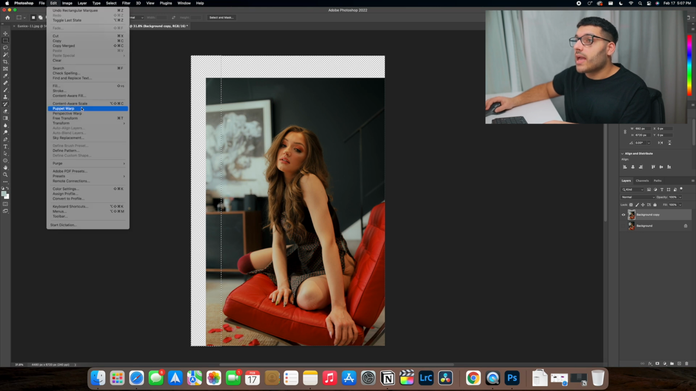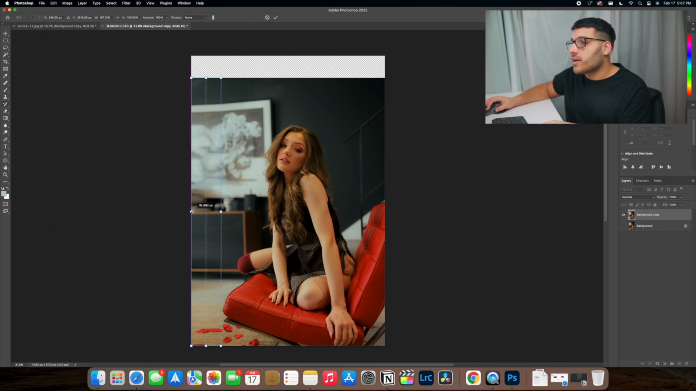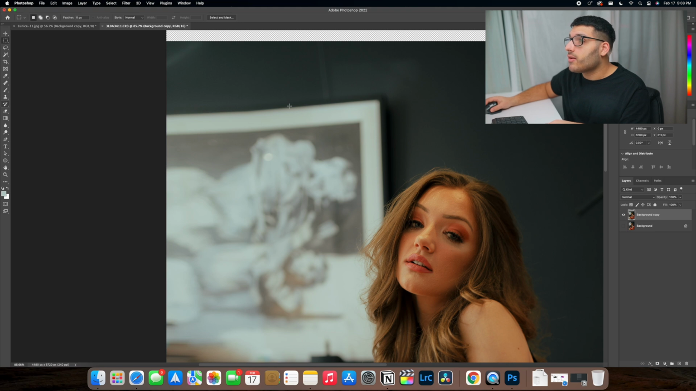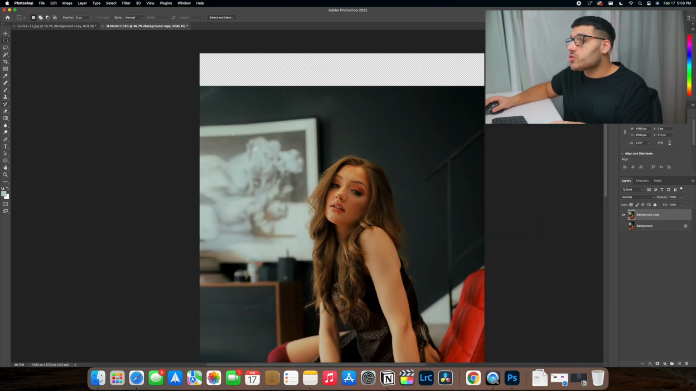And then we're gonna click Edit, Content-Aware Scale, and drag this out to the edge of our canvas. Now, I don't know if it's popping up on the video, but you can see that the angle of the picture frame is actually distorted. It doesn't follow the same angle as this part of the picture frame, but this is super easy to fix.